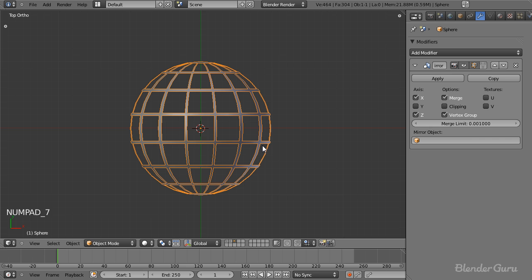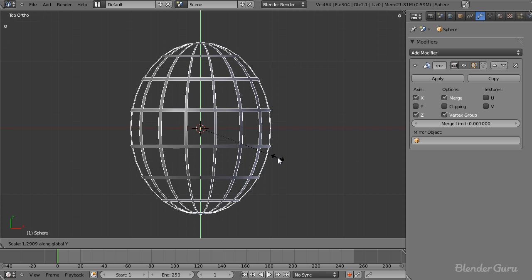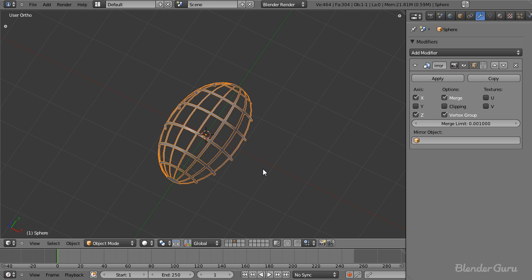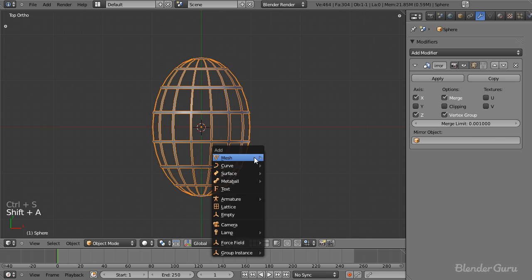I'm now going to go to scale and type in scale Y, so scaling along the Y axis like this. If I type in 1.5, you can see it's given it an oblongated look, if that's the right word, oblongated.